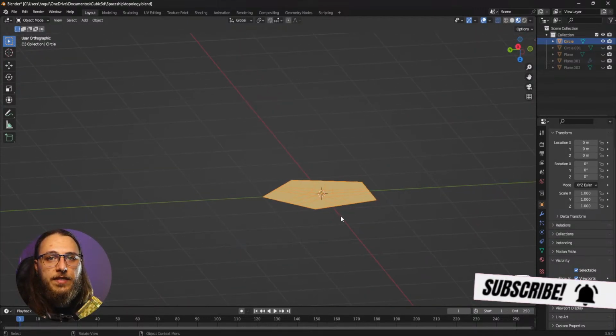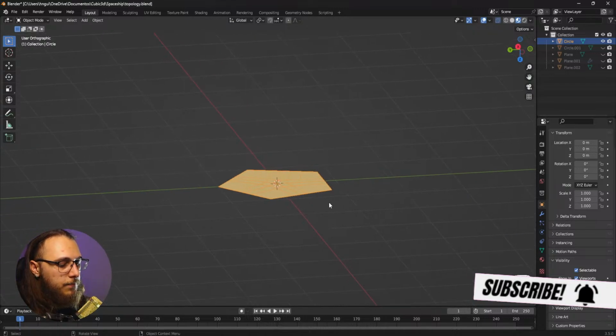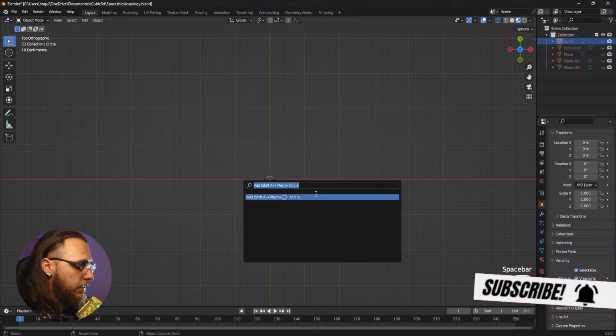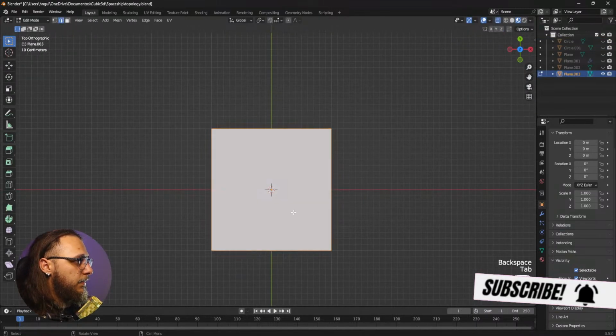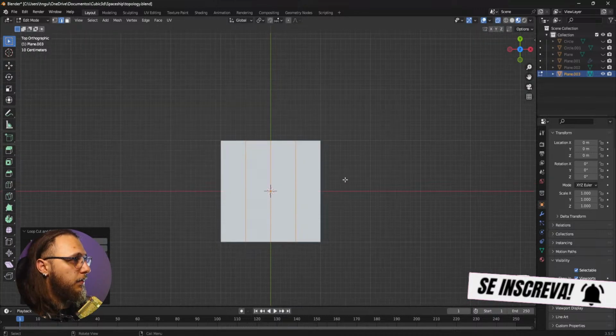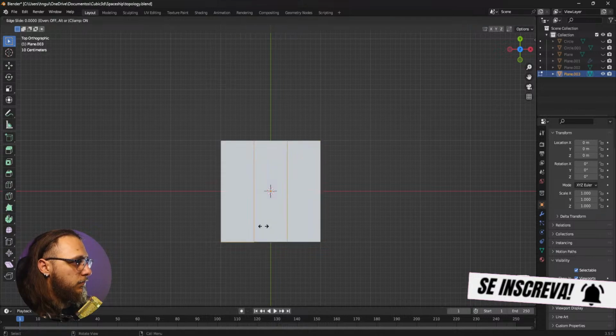Now with this basic understanding about poles, let's now talk about reductions. Let's hide this, and I'll add again a plane. And reduction is a good topic. It's a great topic even. Reduction. Okay.